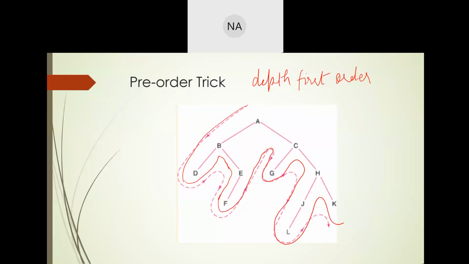So for example, in this binary tree, you draw this path in this fashion, and then follow this path. First you will find A, so you print its value A. Then you will find B, so print its value B. Then you will find D, print its value D. Then along this path you will find E, so you will print its value E. Then you will find F, so print its value F.